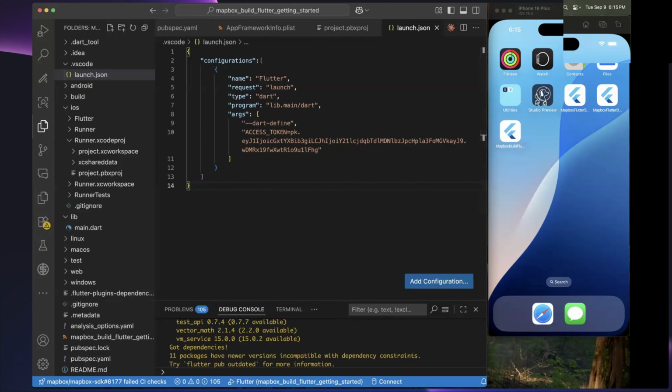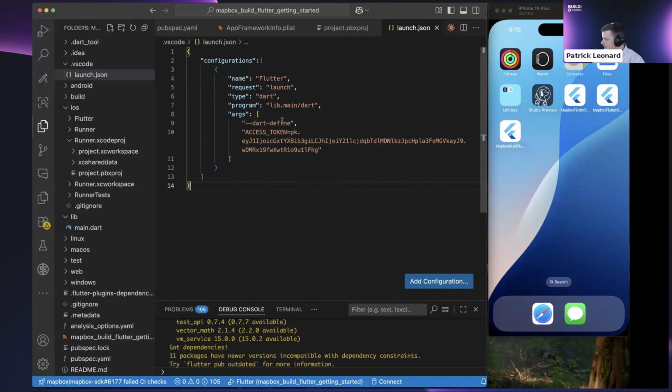Great. Patrick, I think you might have misplaced a dot and a slash on line 7. On line 7. Ah, yes, I did. Thank you. Eagle eyes. lib/main.dart. Cool.